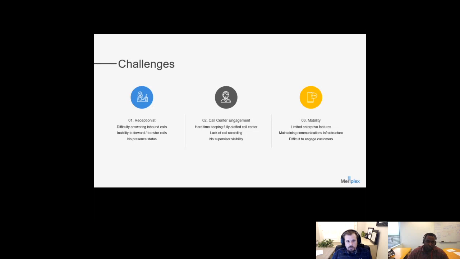A lot of the systems aren't voice over IP ready, or there's no network connectivity so that the phones can connect back to their on-prem system. So some of the challenges with the receptionist are, again, not being able to answer inbound calls, not being able to see the presence status, and not being able to forward and transfer calls to their colleagues.